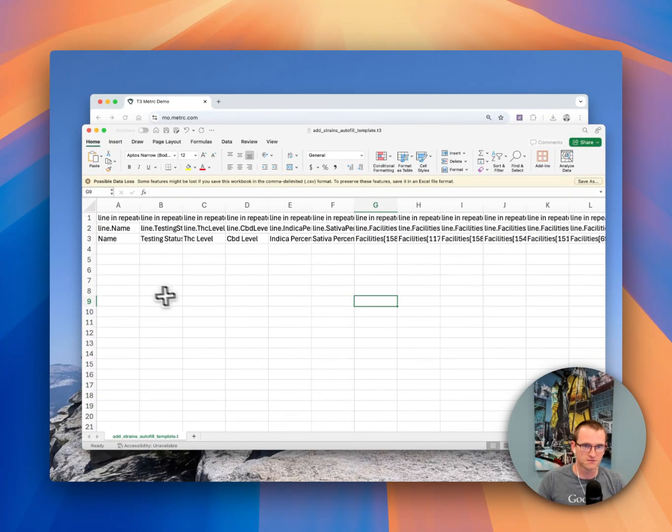So if when you upload a T3 CSV and a cell is left blank, it's just going to skip that field. It's not going to fill anything in there. So you can fill in as many fields or as few fields as you want, and it's just going to fill what's there. One other thing to keep in mind is that there's no validation.